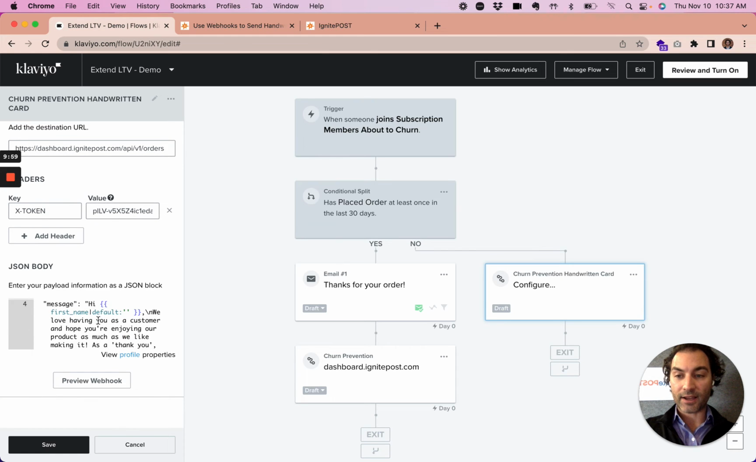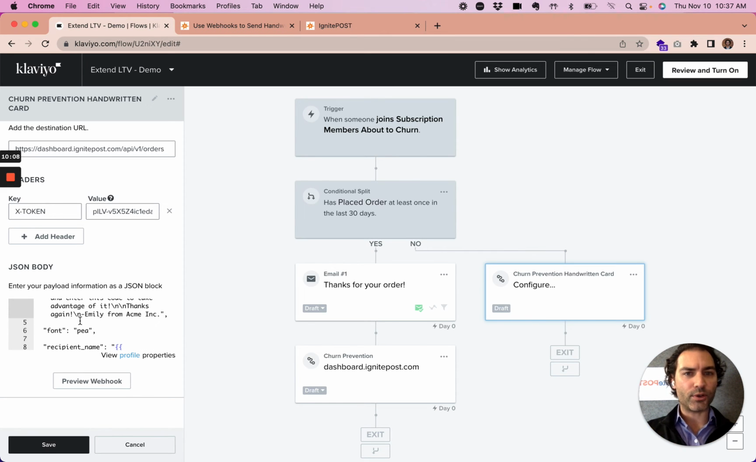So I have "Hi first name." This is actually going to pull the first name from the record from Klaviyo. So we're going to personalize it. So again, you get the idea. You can go through and change these as much as you want, but that's how you would personalize the message and change the message.